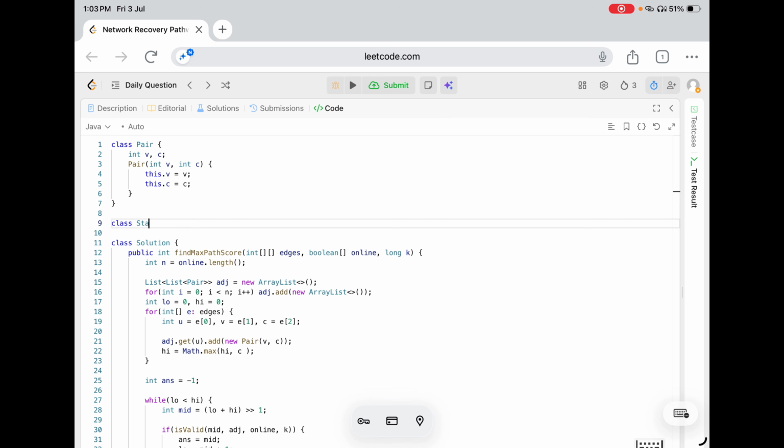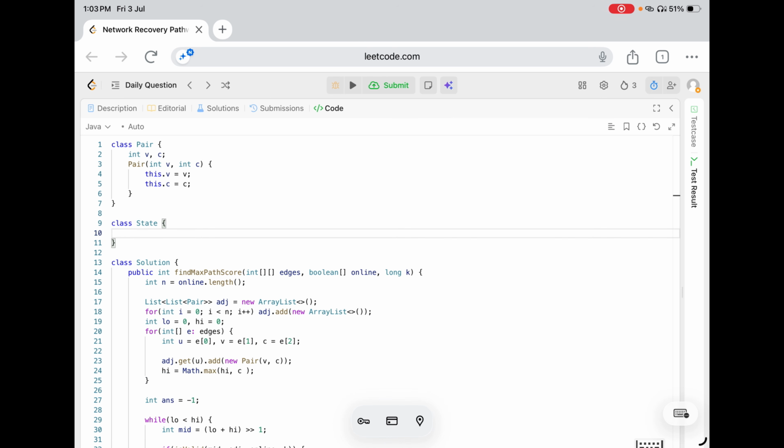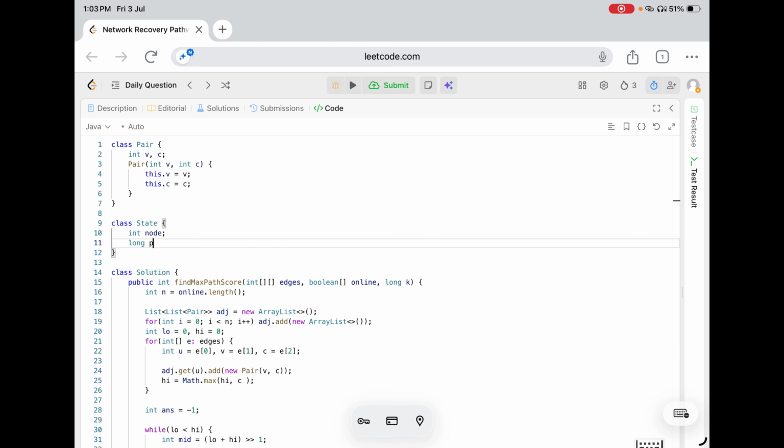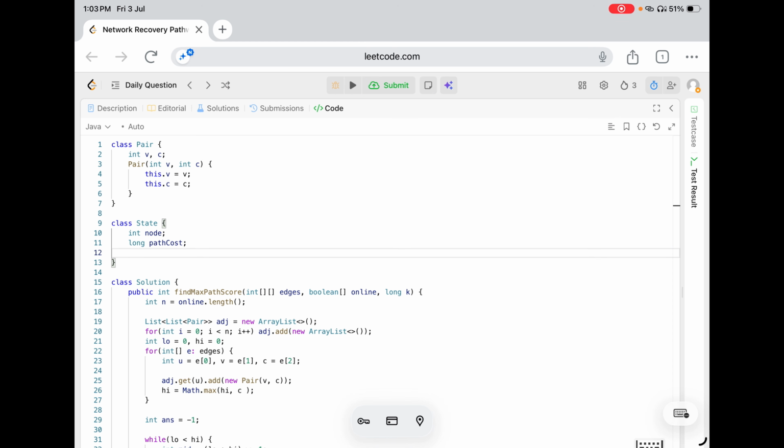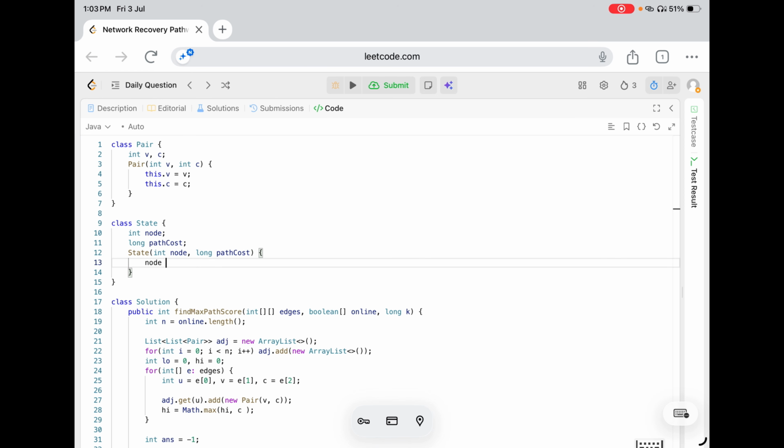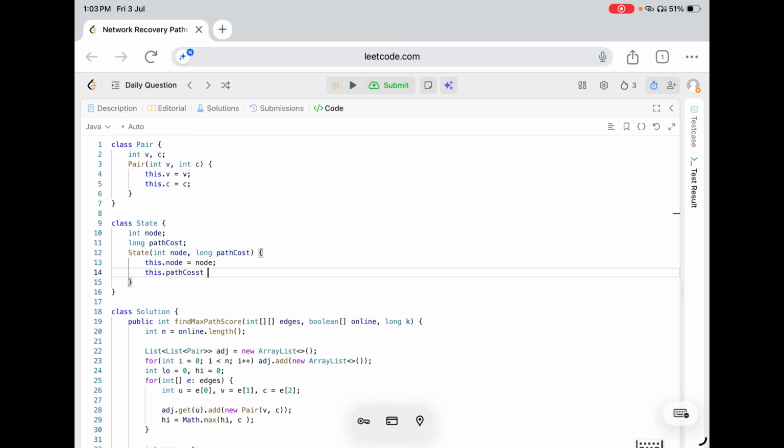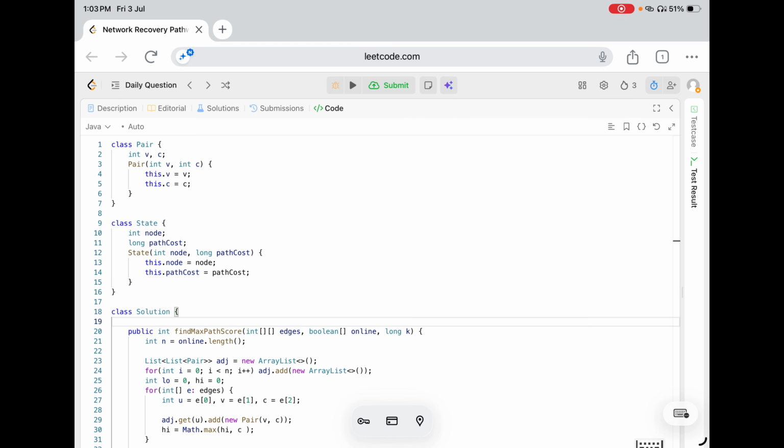So we do class State. What will be the state? This will be our node. Next will be long path cost, the path cost that we have till now. With our state, we have int node, long path cost. We update it: this dot node equals node, this dot path cost equals path cost. We update it and we define a big value, a very big value.